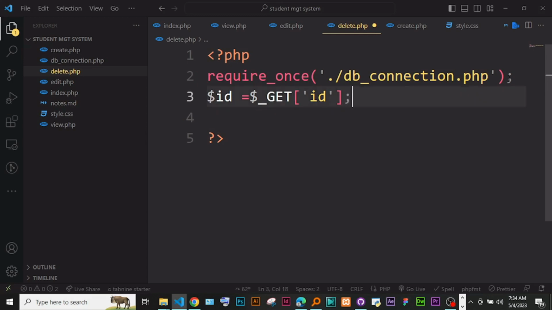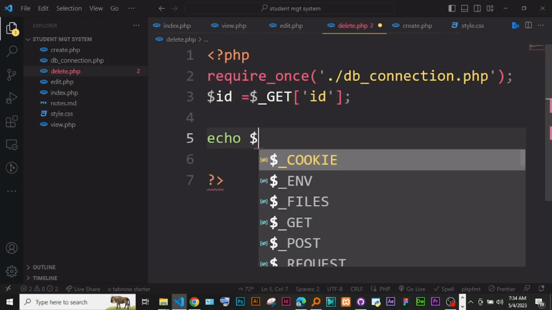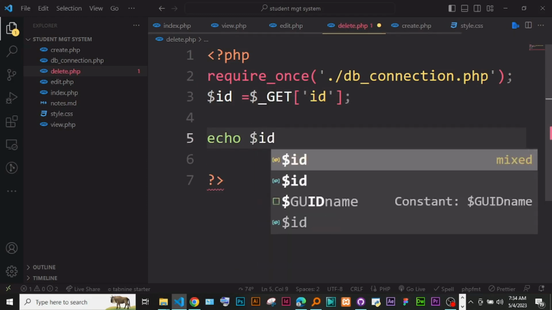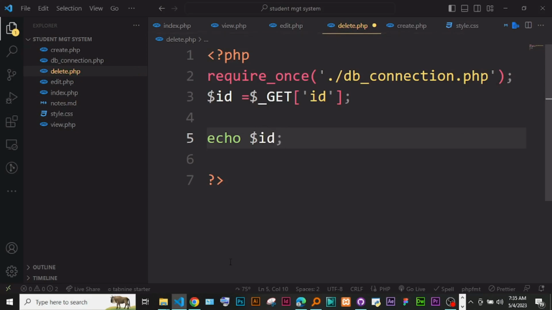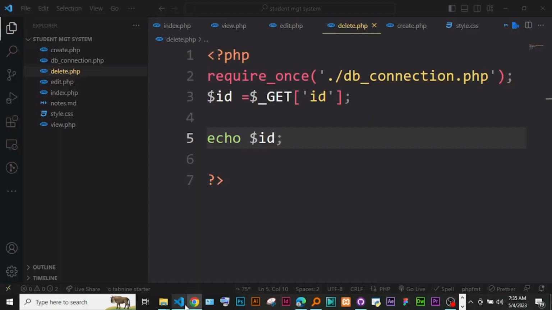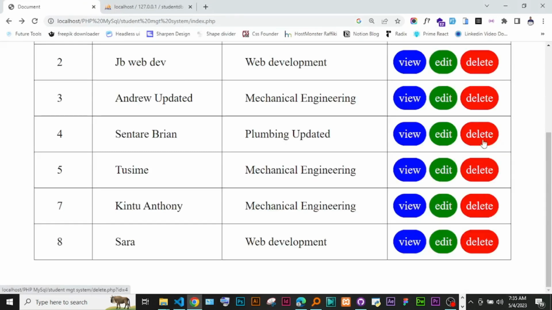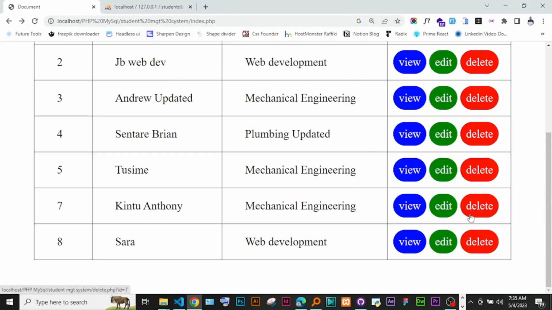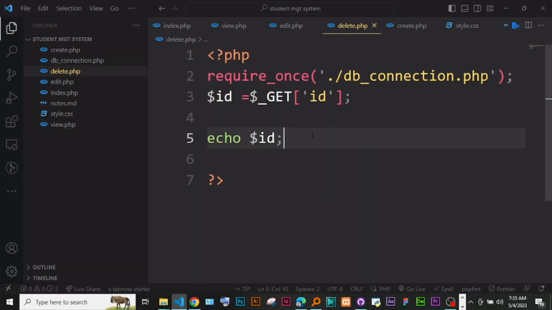So I'm just going to go ahead and also echo it. So echo $id, as simple as that. So if I go here, refresh, you see ID 8, we have it there. Okay, so that is cool. So you can just confirm. If I click on anything else, this is 4. Okay, see me here, this is 5. So we have the ID.